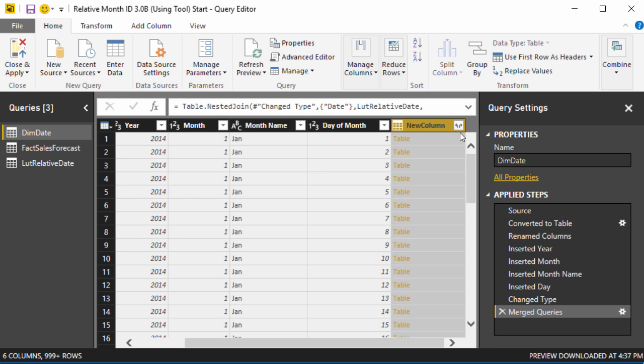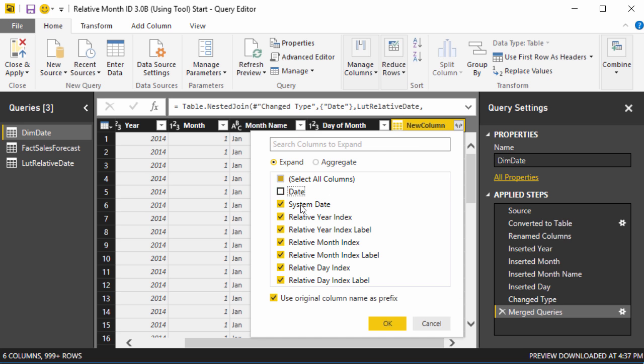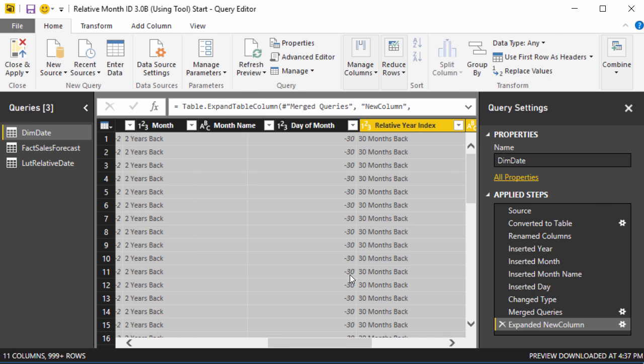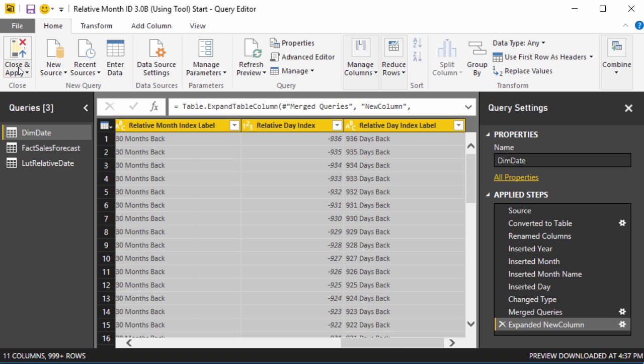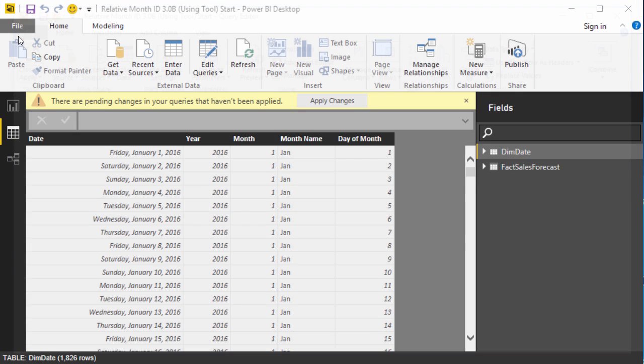Hit OK. Hit the rabbit ears. Disable date. Disable system date. You don't have to, but it's probably a good idea. Definitely want to disable use original column name as prefix. Click OK. Great. So now they're in the model. We're going to go ahead, hit close and apply.